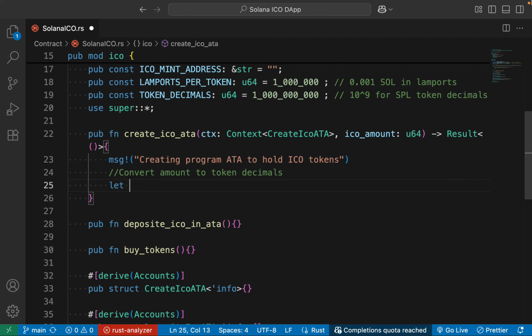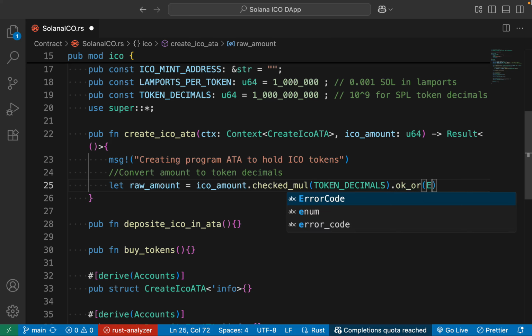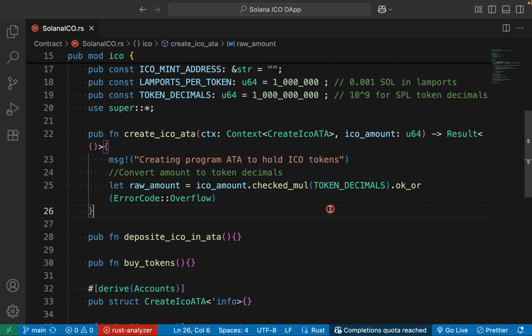So we can take a variable called raw amount, and we have a variable called ICO amount. Now on that we have to simply call checked_mul. Mul stands for multiplication, in which we have to simply pass the token decimal. Then we call ok_or if there is a success. Otherwise we're going to throw the error message if anything goes wrong. So we can simply pass our custom error we have built, overflow, and it's going to trigger.